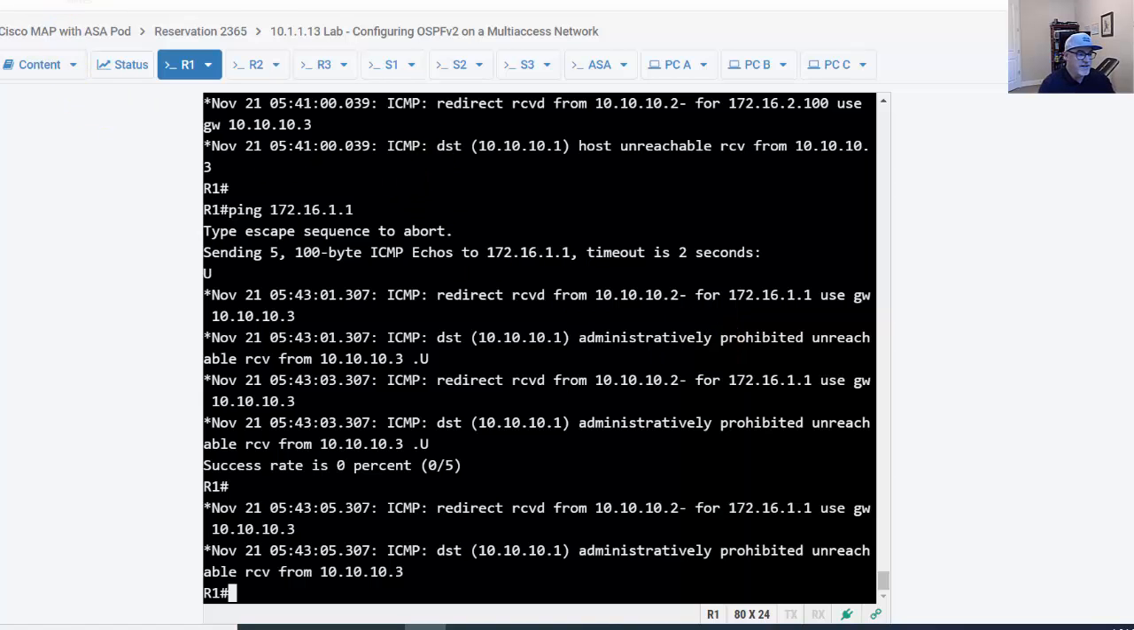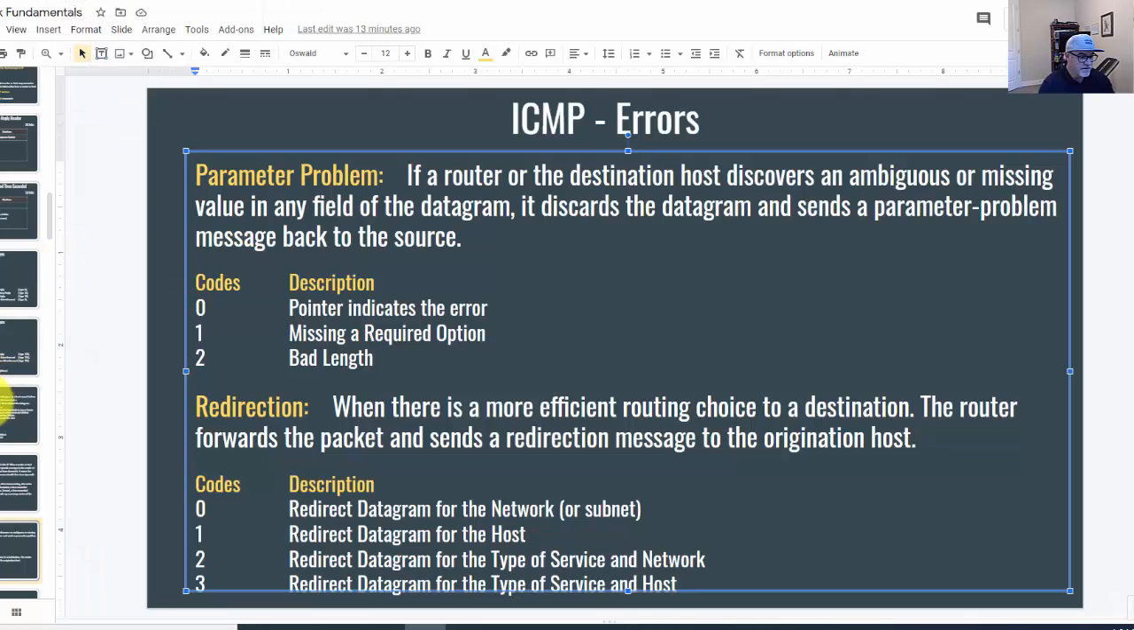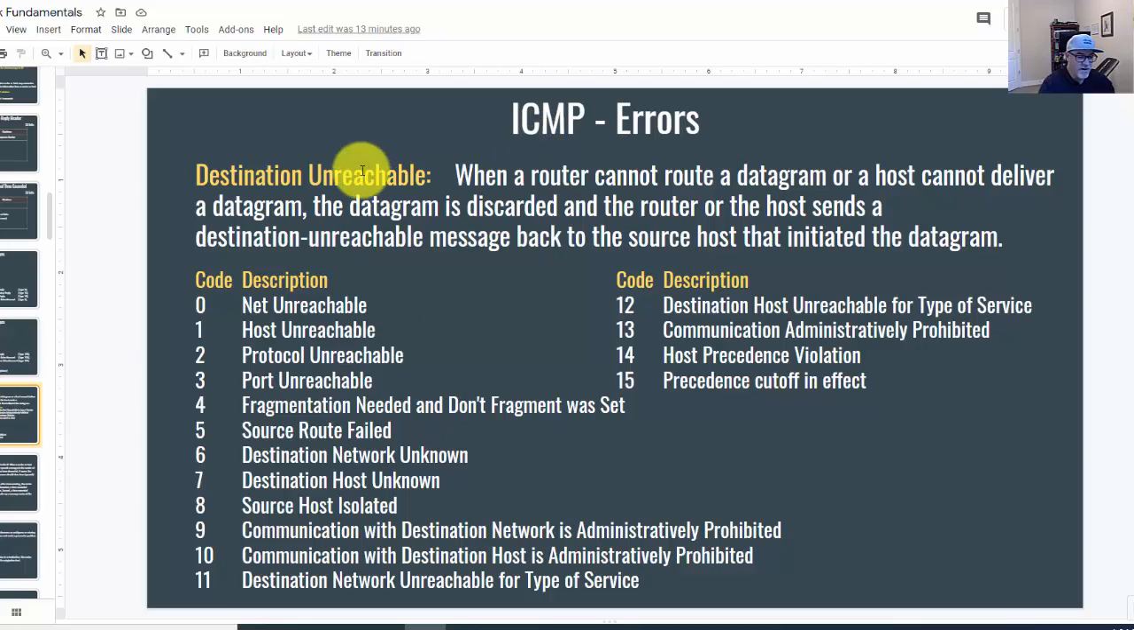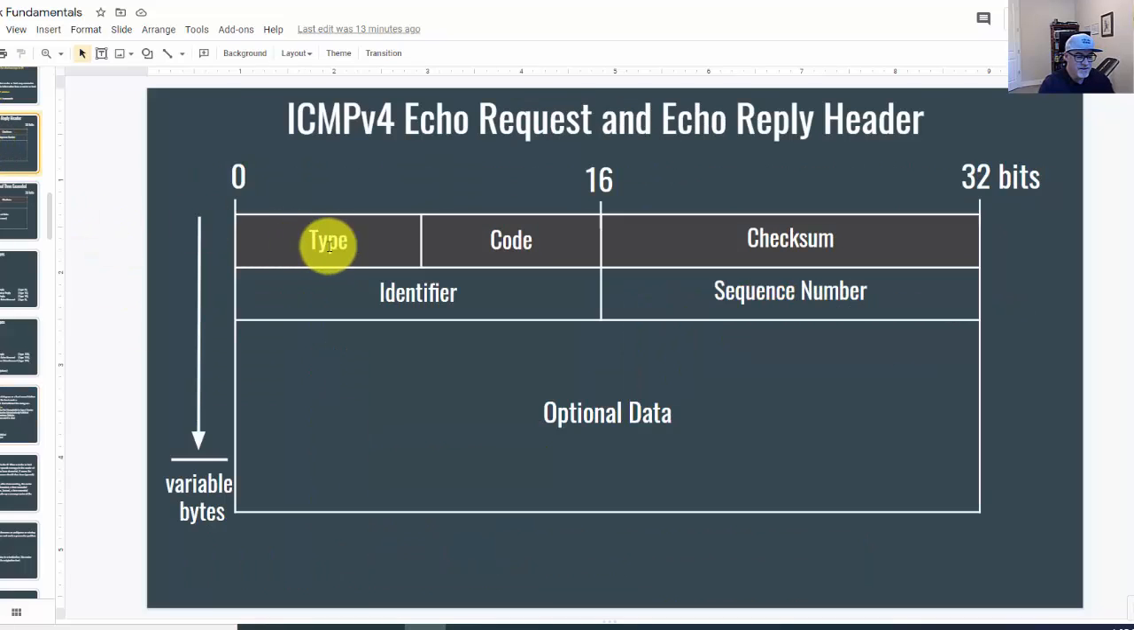So once again, it's different codes. If we look back here, on the destination unreachable message, it could be for different reasons, and those will be in the codes. You can see that also if you're using Wireshark and looking inside the packets. You would see those in the frame fields, right here under the type and code.